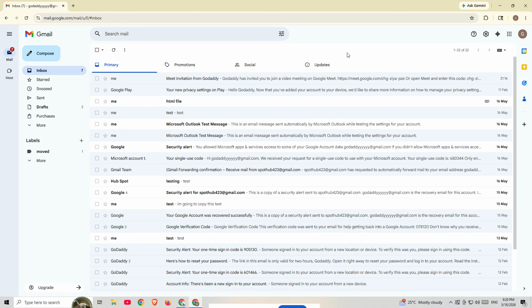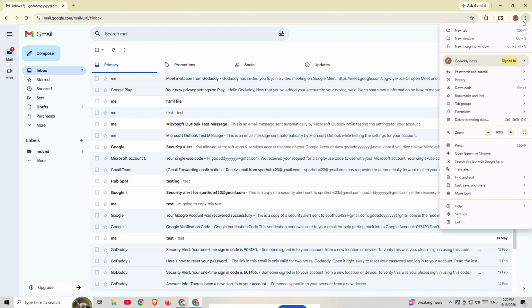Next, sign in to your Gmail account if you haven't already. Enter your email address and password, then complete any verification steps if Google asks you to. After you're signed in and Gmail is fully loaded, look to the top right corner of the Chrome browser. You'll see the three-dot menu icon. Click that menu to open the browser options.